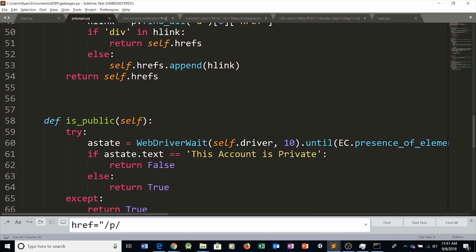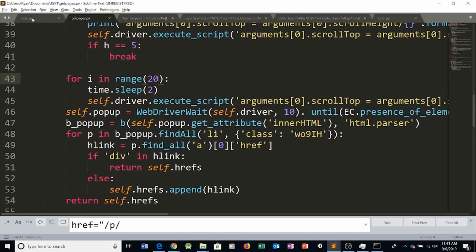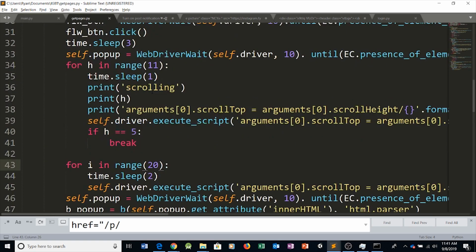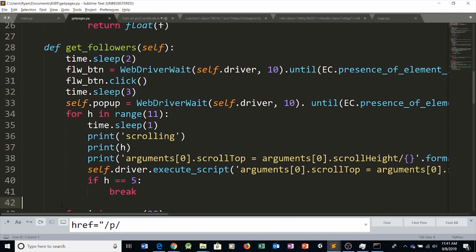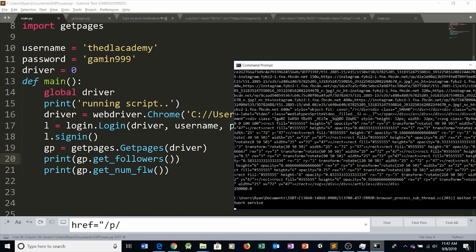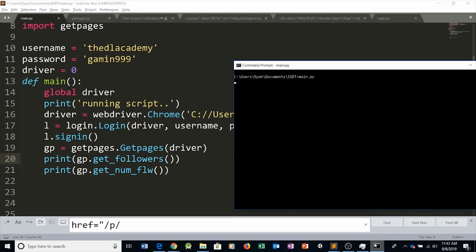So now we can go back to main. And if we're running this function, get followers, we can also at the end say print. We'll print this, and this will hopefully print all of the hrefs. So let's run it and see how it goes.